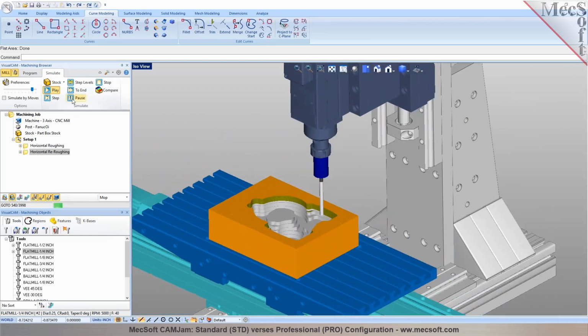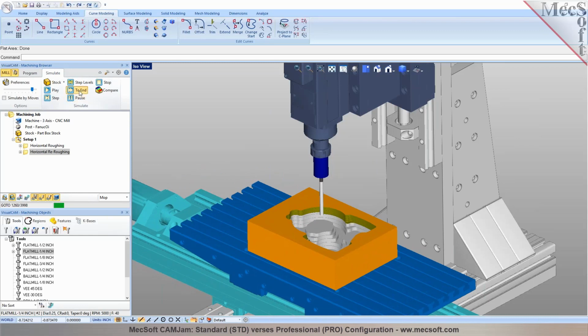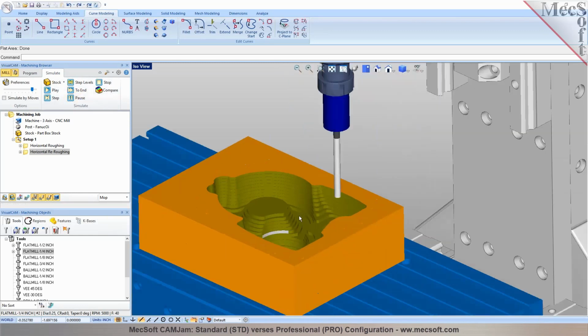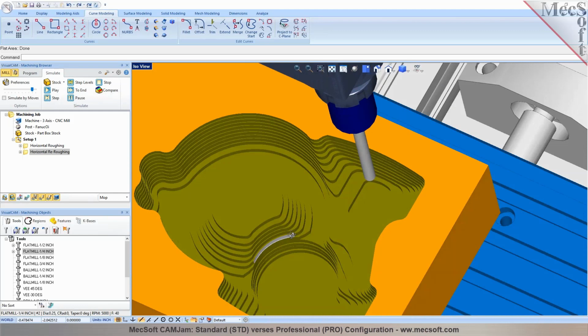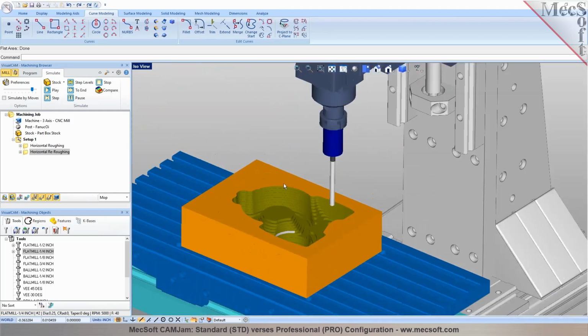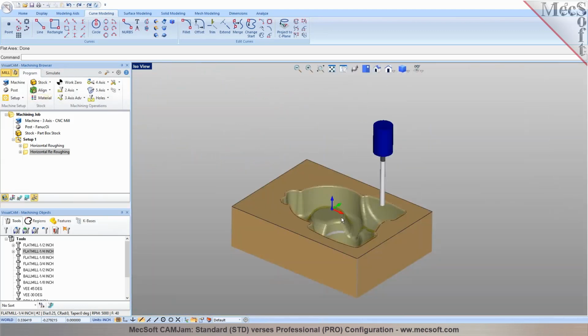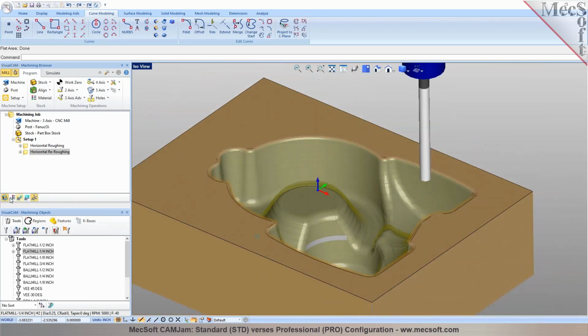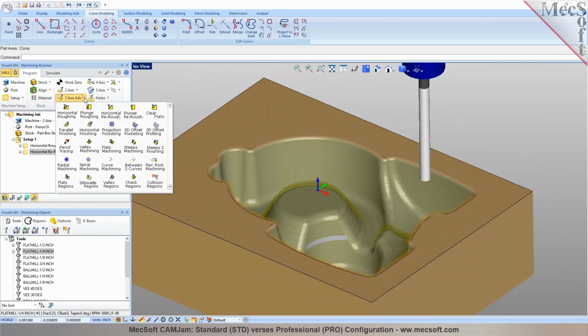And you could always do a pause to pause the simulation. If you pick go to end, it'll run through the simulation. So from roughing, we did a re-roughing process. Now let's go back and take a look at some of the other methods in here.